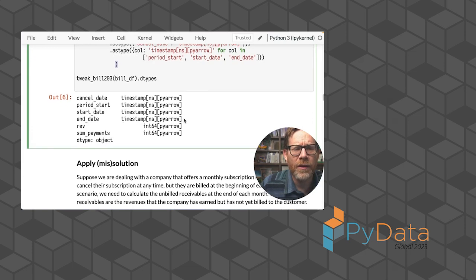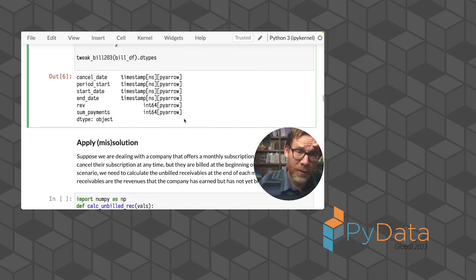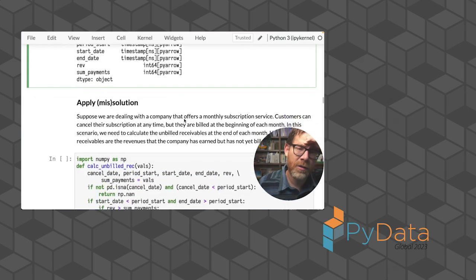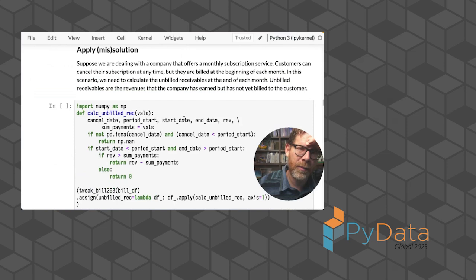Okay, so this is my basic data set. Again, not a particularly interesting data set. It's got like 5 rows of data here, but I'm going to show a common operation. Suppose we were dealing with a company that offers a monthly subscription service. Customers can cancel at any time, but are billed at the beginning of the month. In this scenario, we need to calculate the unbilled receivables at the end of each month. Revenues that the company has earned but not billed to the customer.